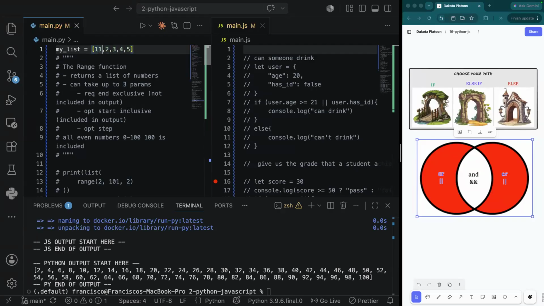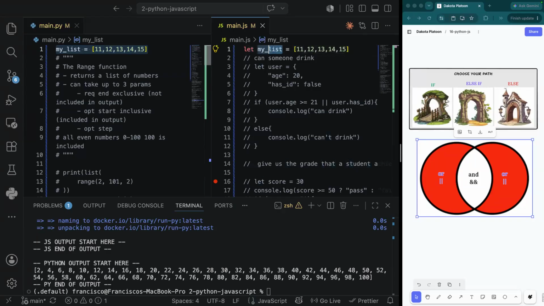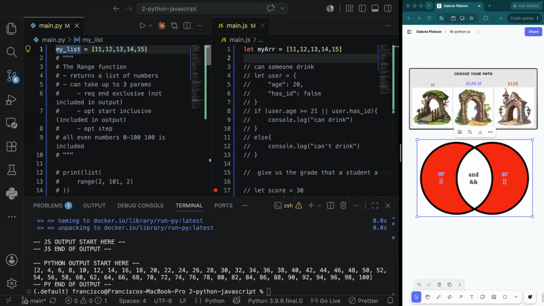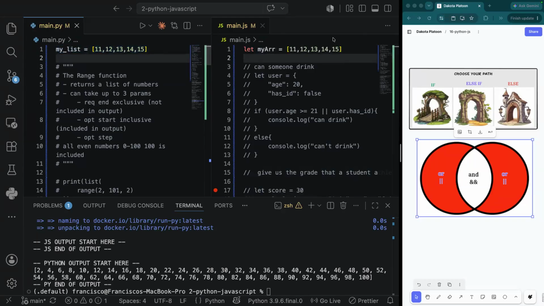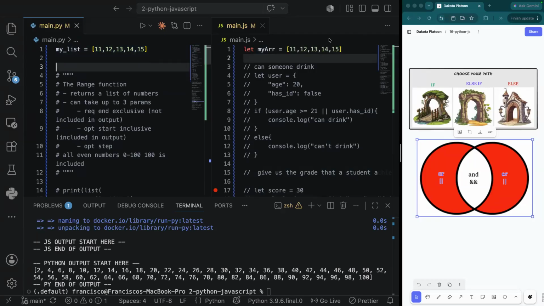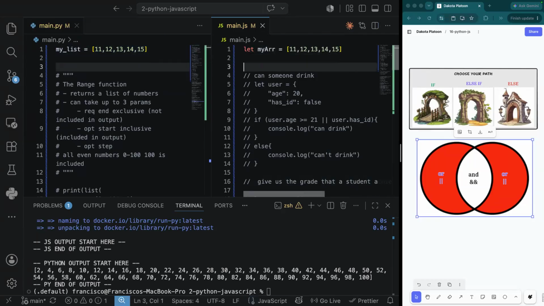Actually, let's make this 10 numbers so that we can see the difference when we're iterating by index. And this is an array, so I'm going to name this my array. Here are my values, and this is an iterable data structure. There are a couple of different ways I can iterate through these data structures. I can iterate by index, I can iterate by value, or I can iterate by both index and value.